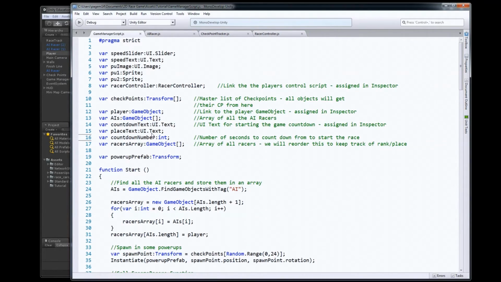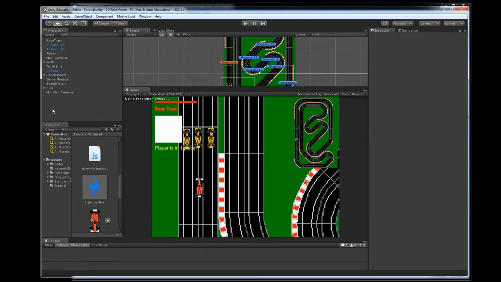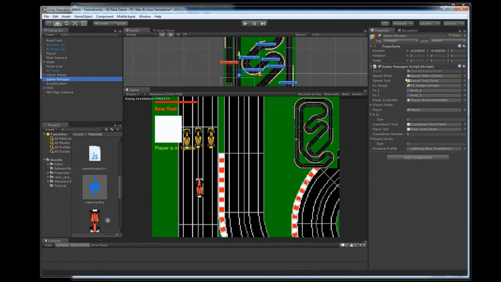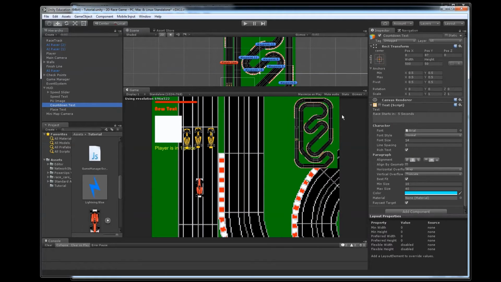Okay. Once we set these up, we can go out here into our inspector. We'll go to our game manager object here, which has this game manager script on it. And here's countdown text. To link this in, I just grabbed it from over here and dropped it right there. My countdown text is turned off at the moment, so there it is.